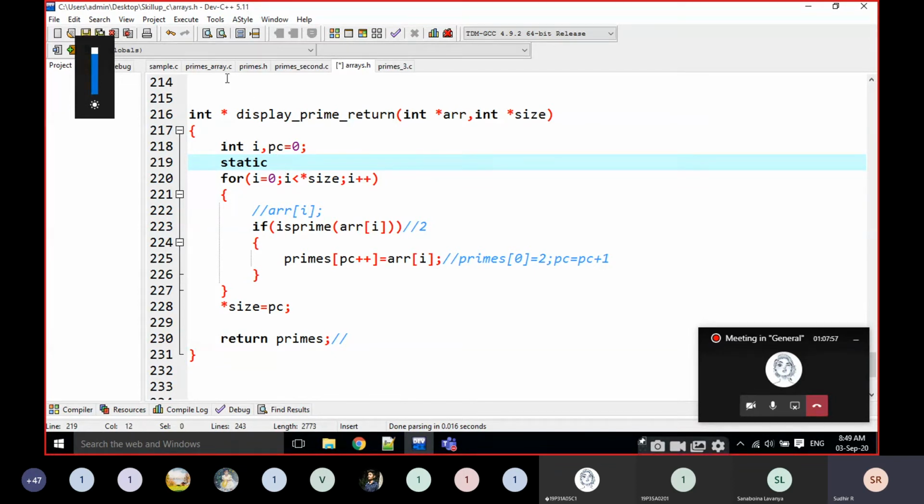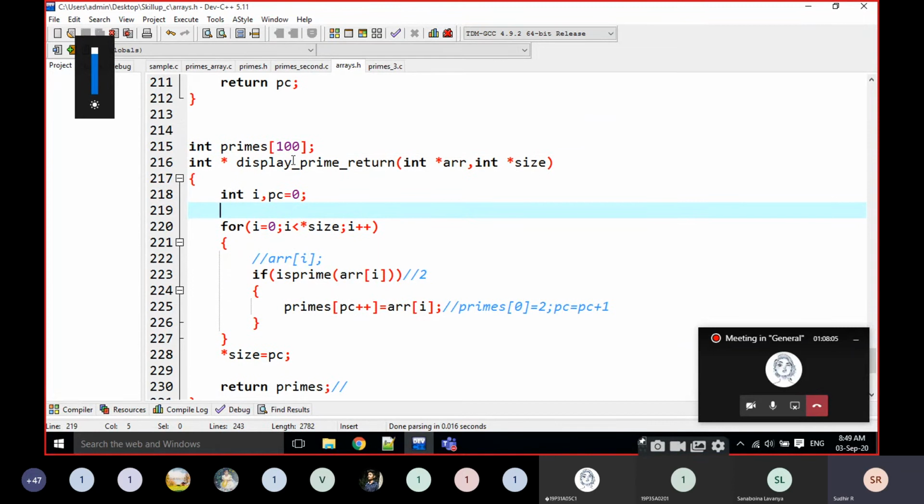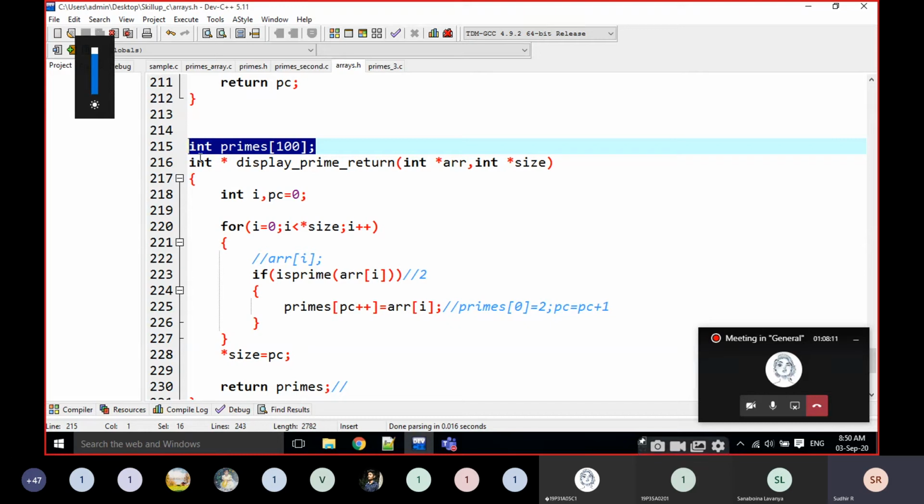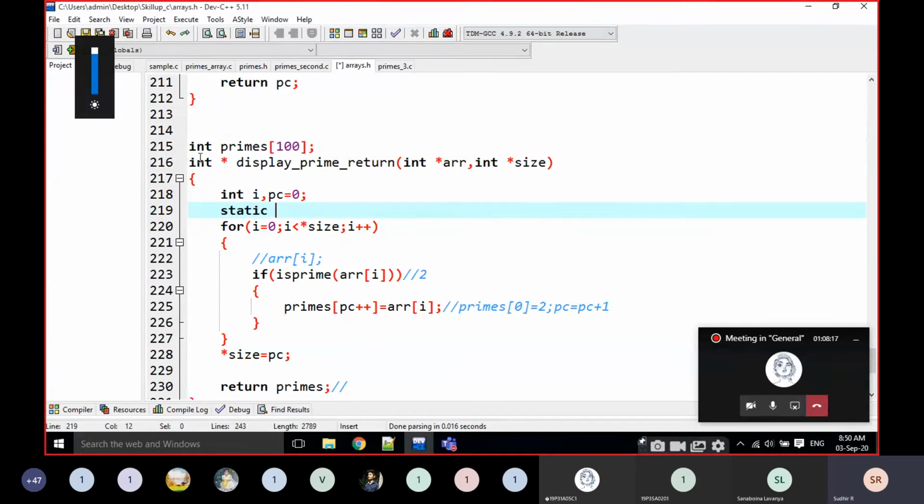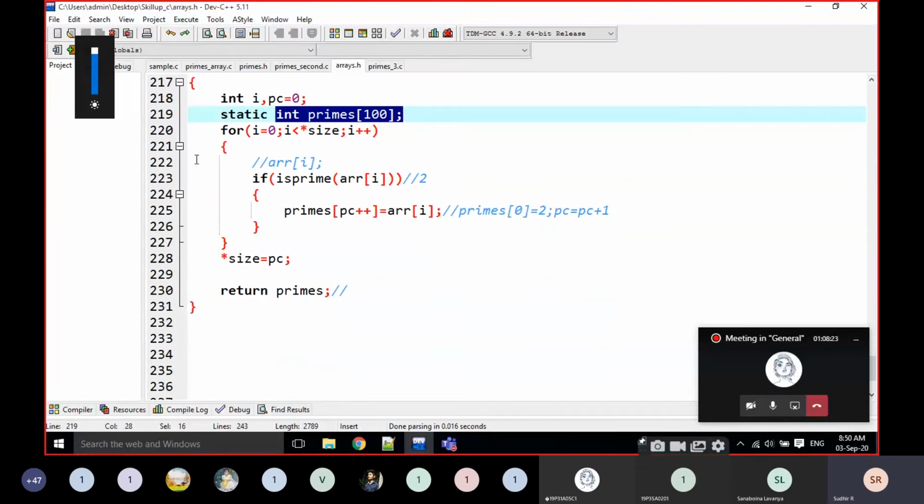If you are not interested in static, if you declare it globally, that is also no problem. If I'm writing outside the function, outside the function means not inside any function, it is in the global area. I can access it anywhere. There is no need of static now. I already discussed this in the previous class. If you want to write static in the function, there is no problem. The same thing.